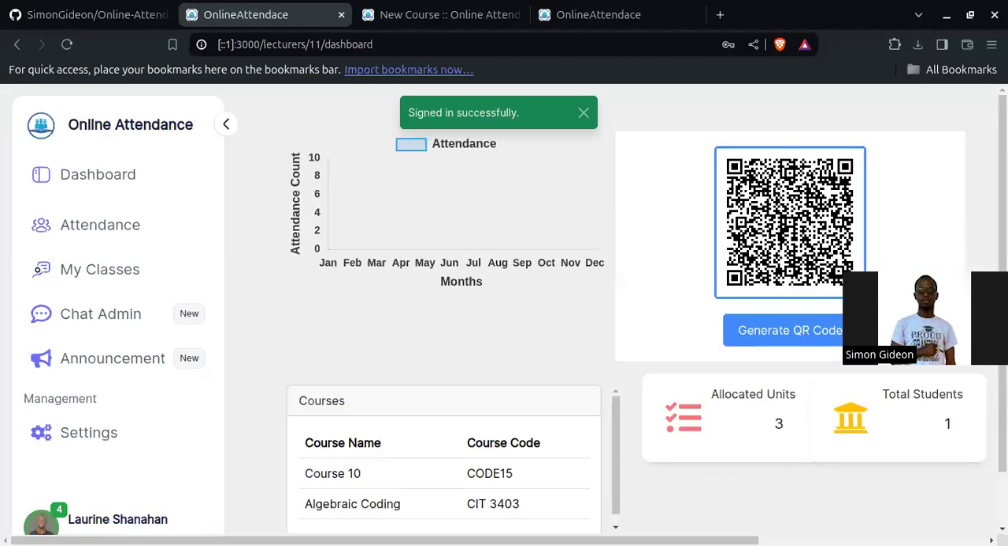Okay, so I want to grab this QR code for the students to mark the attendance. In a real class, the lecturer would project the QR code and the students would use their phones to scan. But I'm using a laptop and I'm logged in as a student and a lecturer on the same machine, so it's impossible to scan. So I'll just take a screenshot and scan it from there. So let me screenshot this part. There you go.